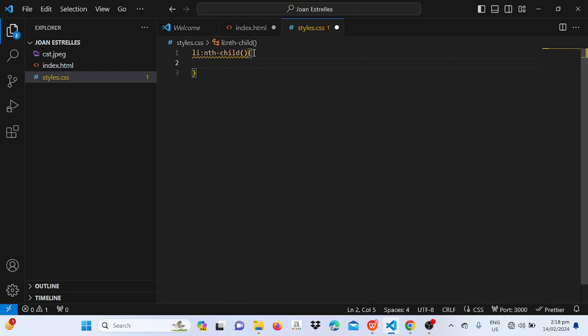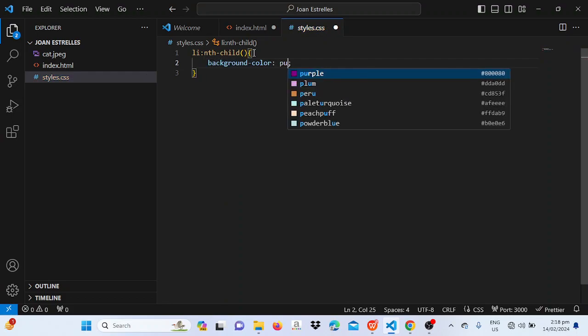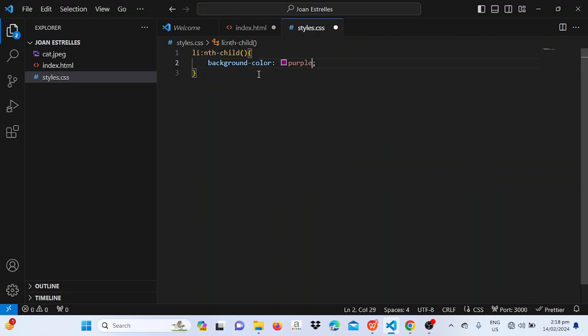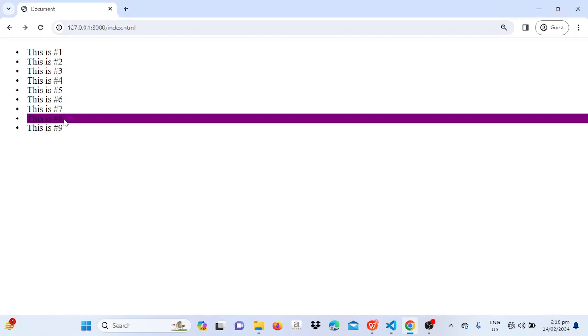Let's say the background color will be purple. So kahit anong number ang ilalagay nyo dito sa parentheses, it will highlight the background color to purple. Let's say the number 8. So you see, the number 8 is now highlighted.